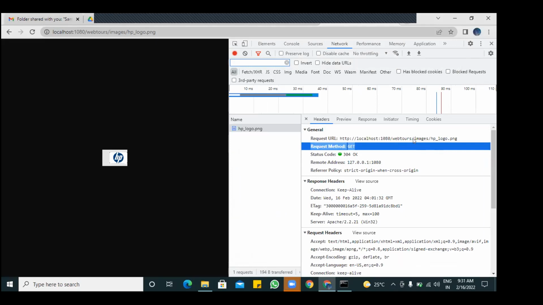In web tools, there is a folder called images. Inside that, you have this image. So you are sending a GET request to get that image for you. Clear? Now you understood why we use the web tools application.